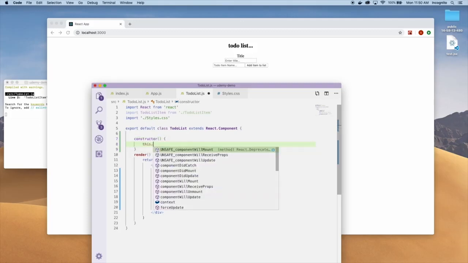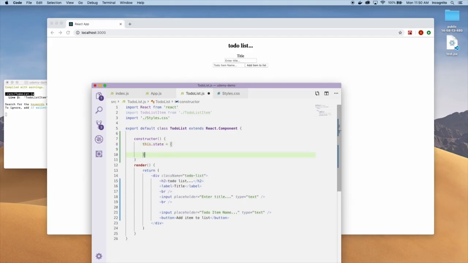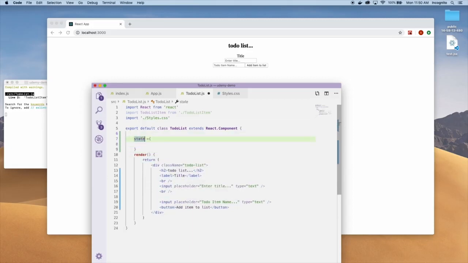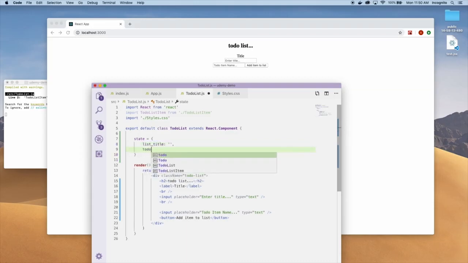And inside the constructor, we'll have to call this.state. And then we can define it here. The easier syntax, I think, is just to use state as an object like this, unless you need to use a constructor. And we'll go ahead and add a list title. And then we'll add to-do items.